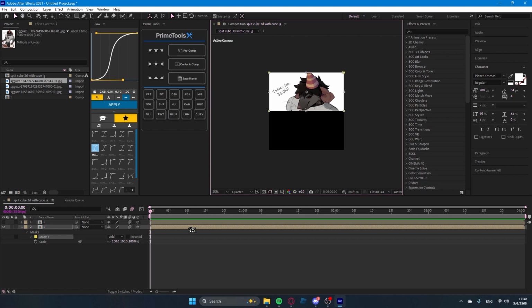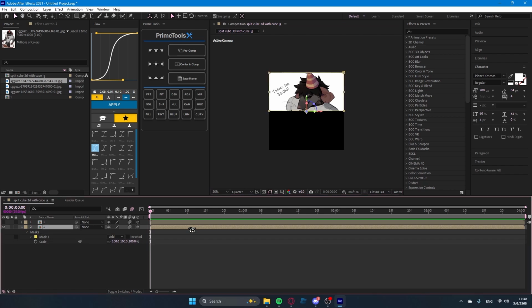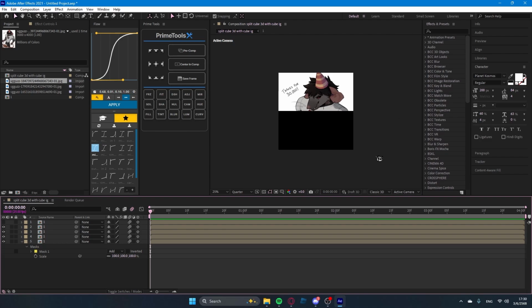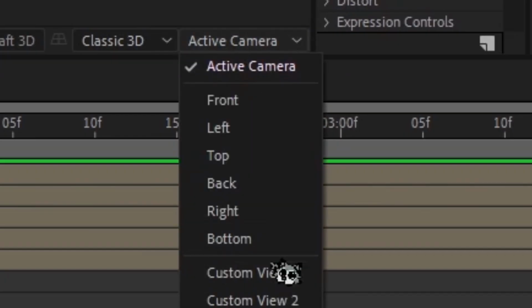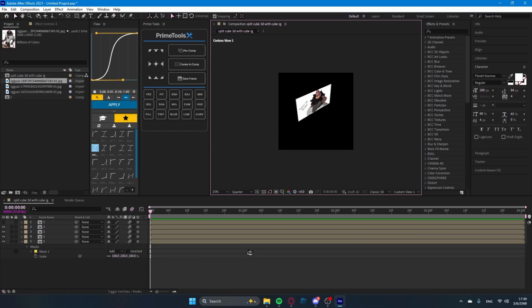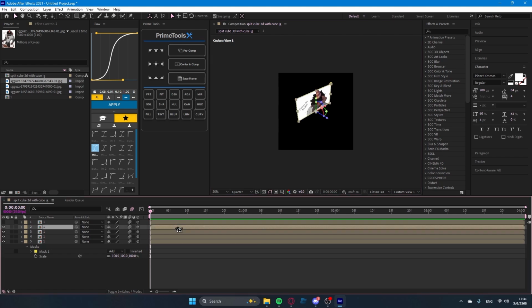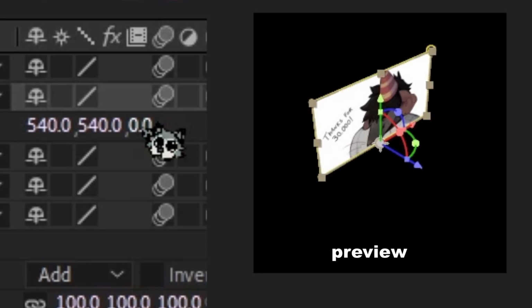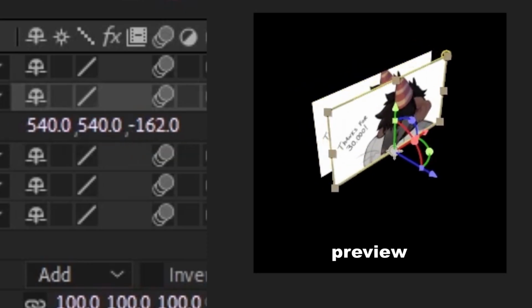Now you're gonna want to duplicate this 3 times. Oh, not the mask, just make sure you're selecting the layer. So 3 times like so, so you get 4 layers. Pretty weird, right? Now you want to go over here where it says active camera, and then custom view 1. After that, you want to click on the first layer like so, and then press P on your keyboard for position. This adjusts the position of your layers, etc.